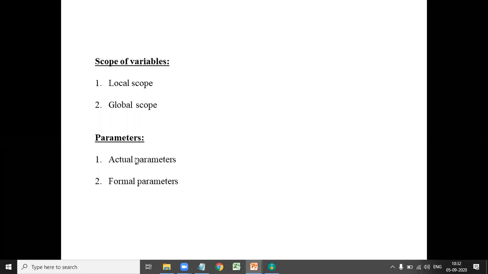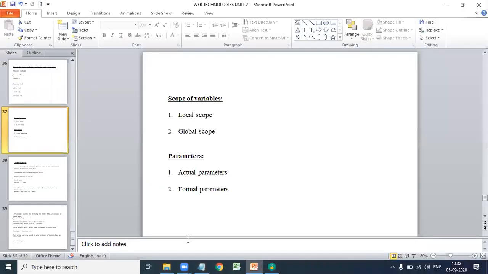Once again we discuss these topics in the example programs. Actual parameters means parameters in the function call, formal parameters means parameters in the function definition. In JavaScript, functions do not check the number of arguments received. If there are any missing arguments, they are set to undefined. So let us check the sample programs for this one.